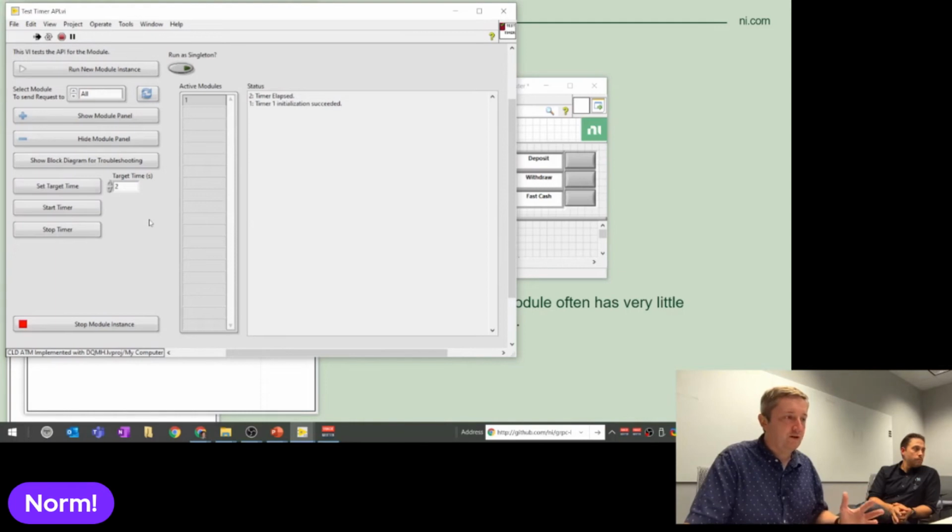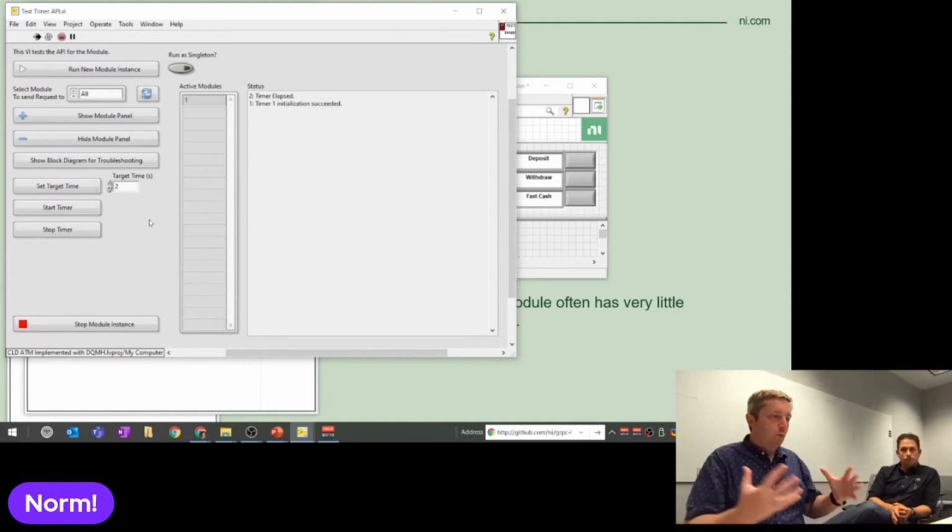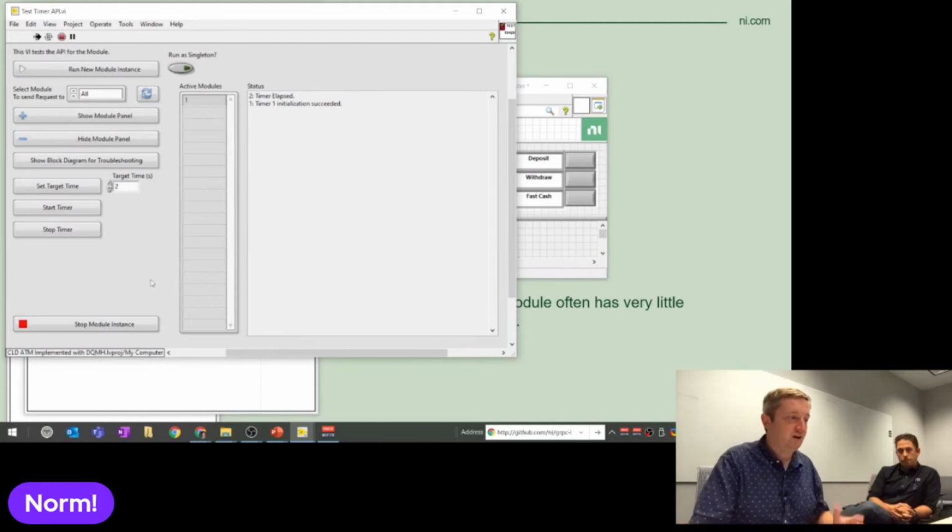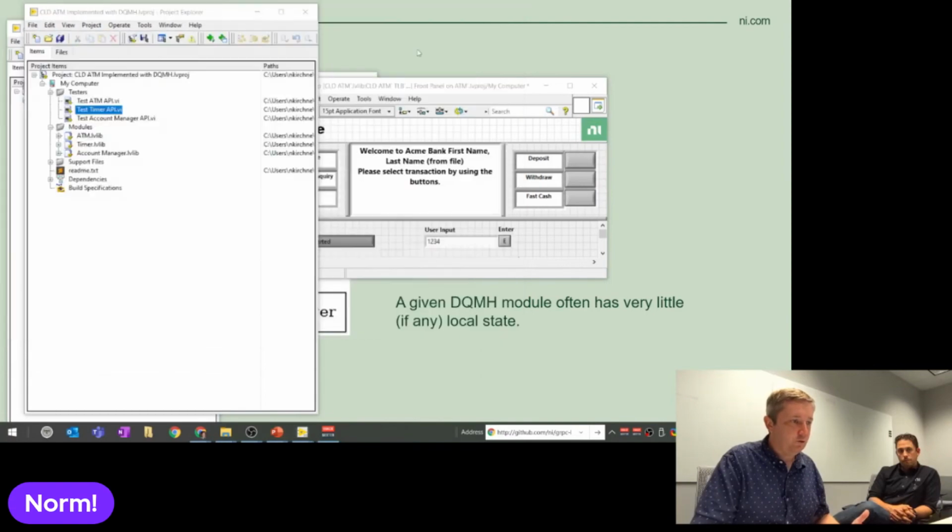So one of the really cool things is, once I'm sure I've got my timer the way I need it, I run my tester on it, it's good to go. I basically, at this point, now just need to call the public API out of the timer in my main application. Never have to touch it again. One of the really cool free things I get in DQMH. So if I just go real quick and look in my main application.